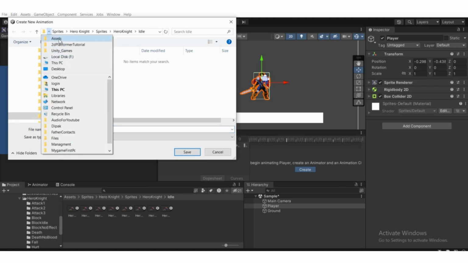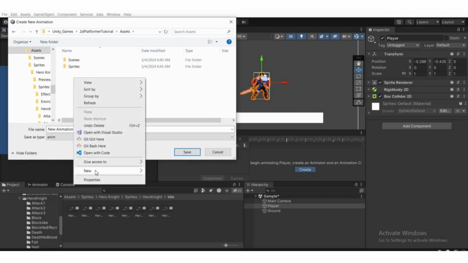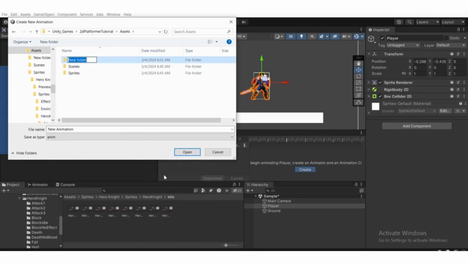So we're gonna go to assets. As you can see, we have two folders, which are scenes and sprite. We have those two folders. So we're gonna create a new folder for animation. Right click, new folder, we're gonna name this animation, and hit enter, and double click it.